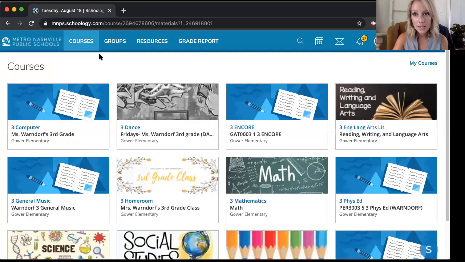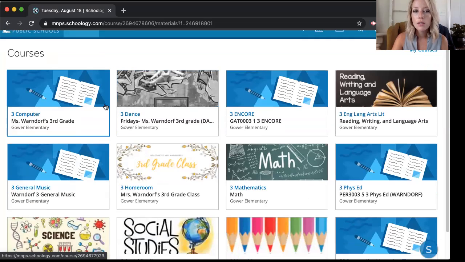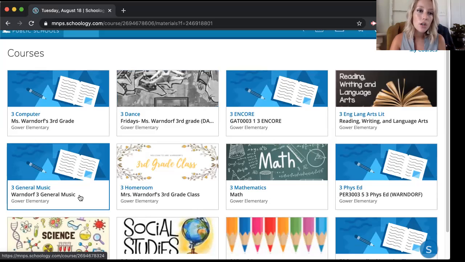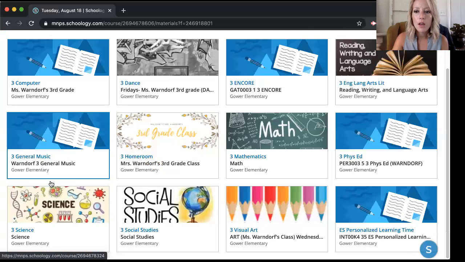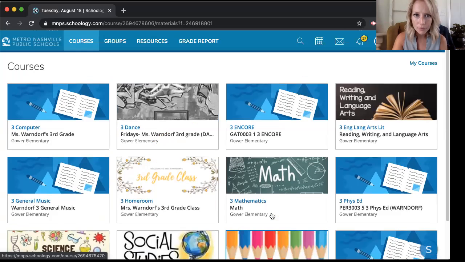Also, in courses, so courses up here is always the way to navigate. There's computer, dance, encore, phys ed, general music. Phys ed is PE, okay? Music with Mr. Teach Out. And art. So the art class has the colored pencils, okay?